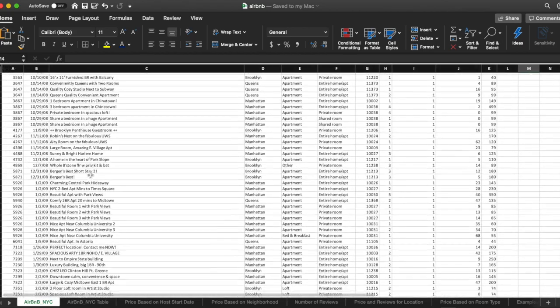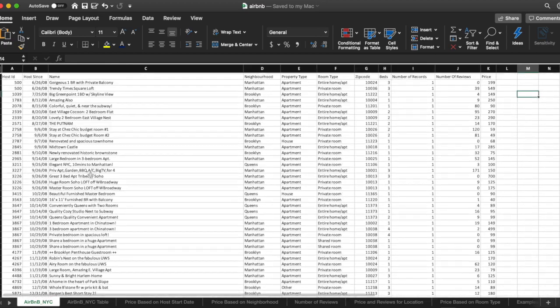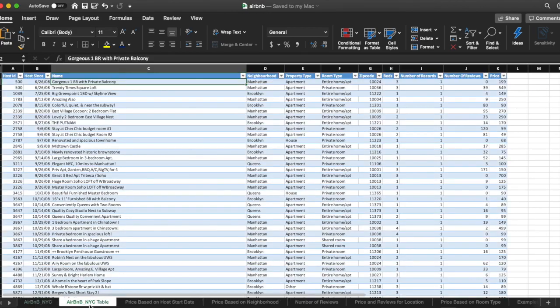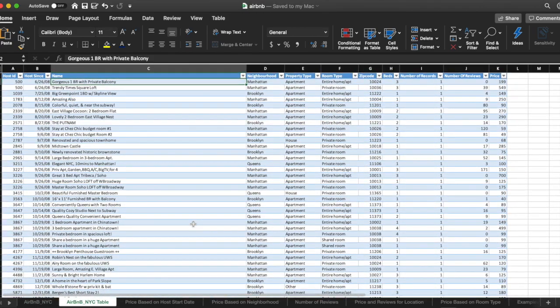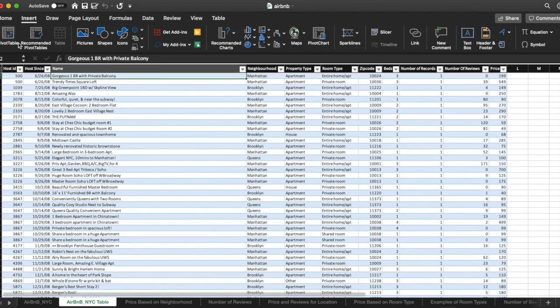First, I found a data set on Airbnbs in New York City that gave me information such as host IDs, host since, name of listings, and so on. Then I turned this information into an active table. Then from the active table, I was able to make a pivot table.